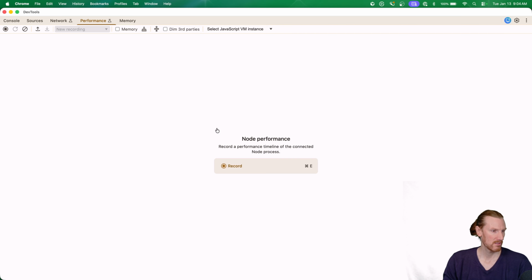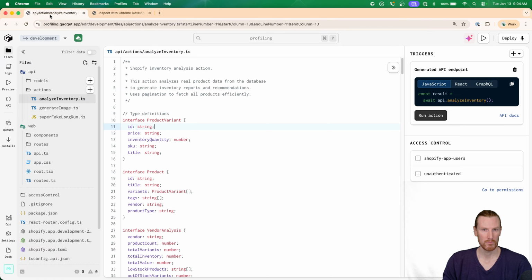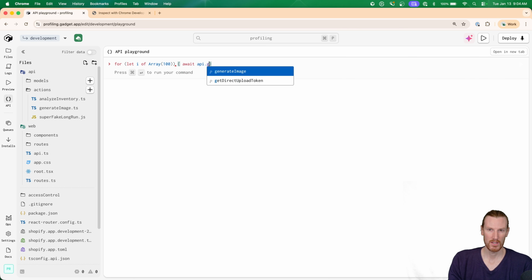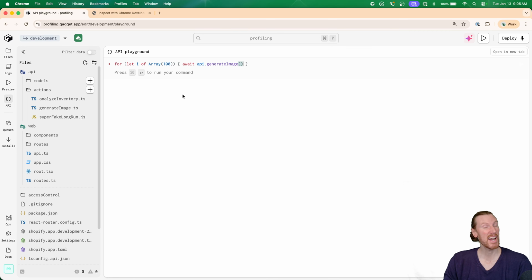So let's flip back to my Gadget project. I'm just gonna use the API playground here, and I want to run an action multiple times. I'm just going to use an array. I'll run an action 100 times, and I will start with my generate image action. My profiler is going to run for that entire duration, and I should get a representative sample of all of those runs. So let's go ahead and do that.